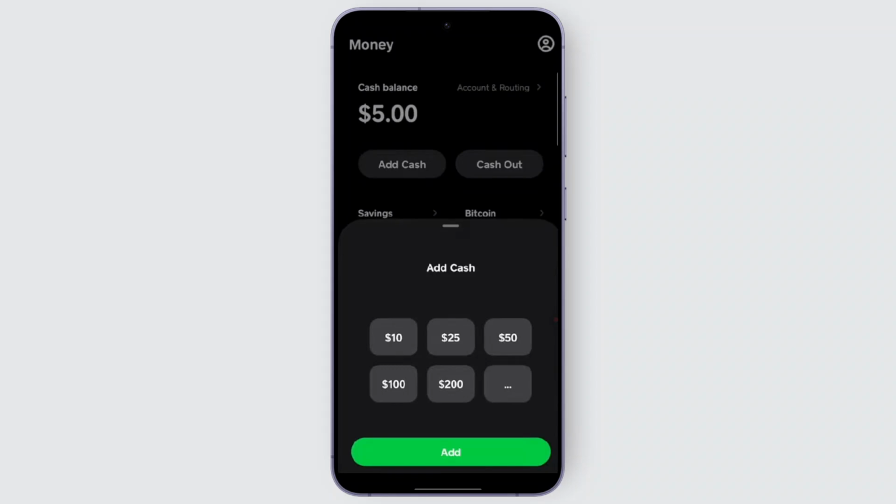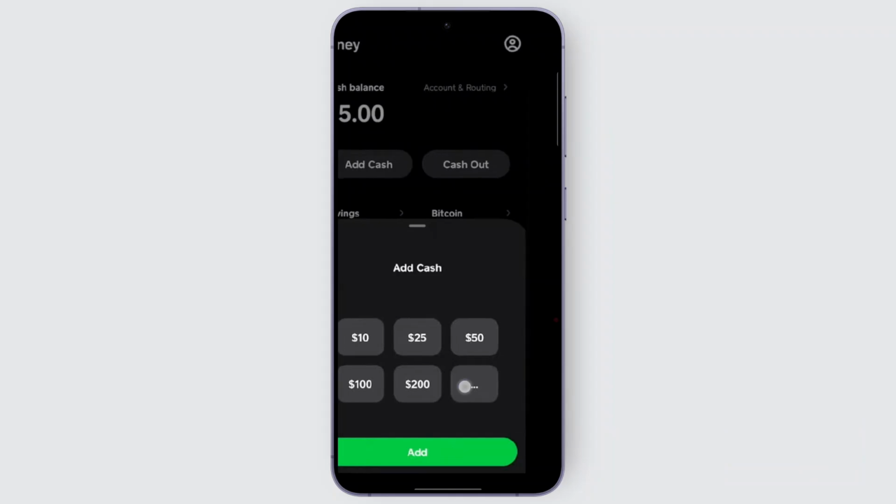So here it automatically gives you the option of adding $10, $25 or $50, and we have $100 and $200 also. But if you want to add manually, you can tap on the three dots at the last option on the sixth box. Go ahead and tap on it.